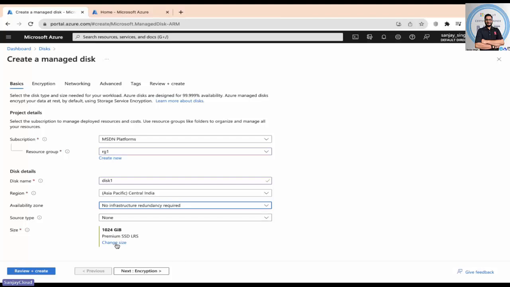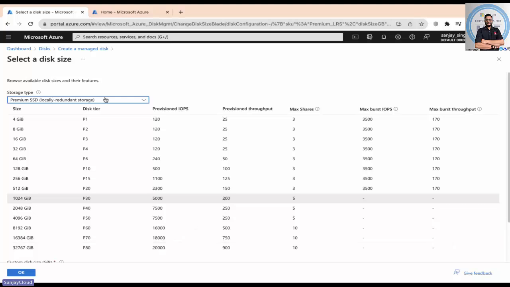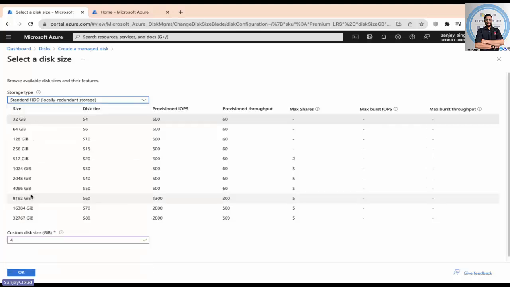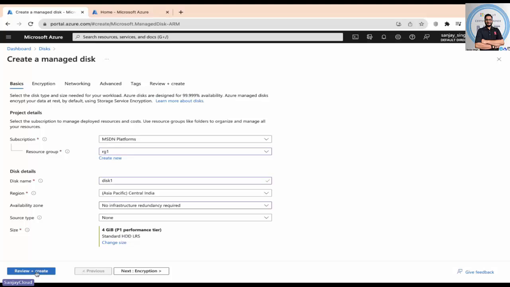Size of your disk. So click on change size and let me select 4 GB here. And this would be the performance method of your disk, like premium, standard, and standard HDD. I'm going with standard HDD, that is a normal magnetic drive, in which you will get balanced throughput and balanced IOPS. Let me click on OK, and then click on review and create. The rest of the steps I'm leaving as they are.